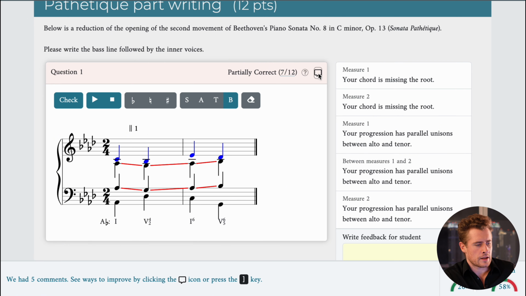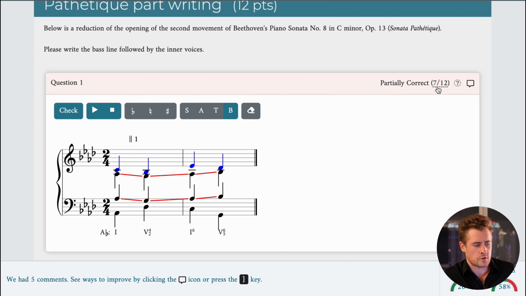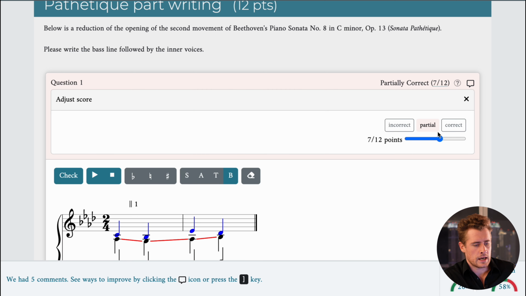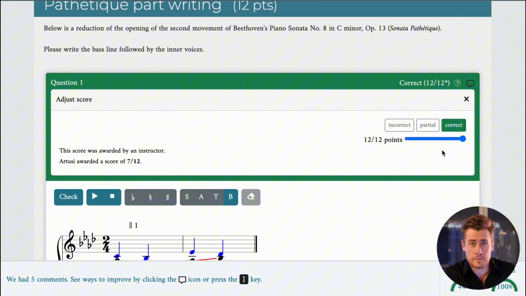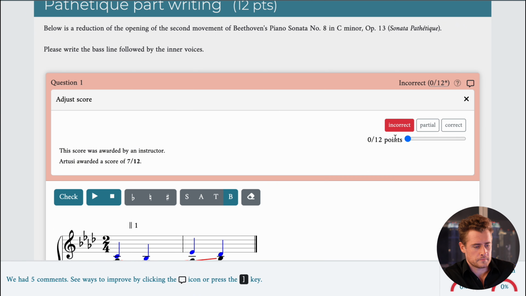Now let's say I thought that for whatever reason 7 out of 12 was perhaps too harsh. I could click this and then I can go in here and change this point value. You'll notice here that now it says Artusi awarded a score of 7 out of 12 to distinguish the Artusi awarded value from your own. I could also maybe go up to correct if I want to be extra generous, or incorrect.